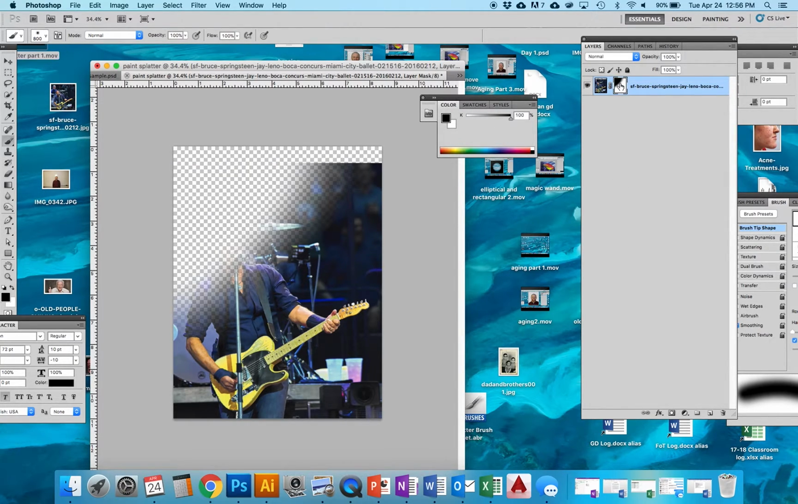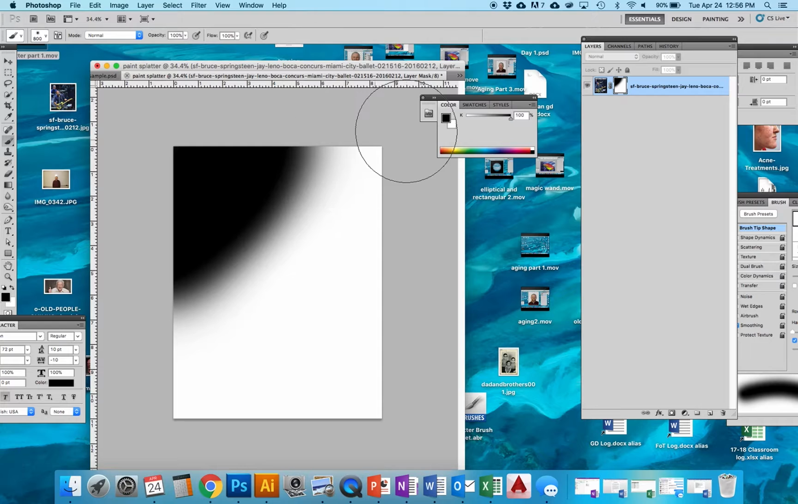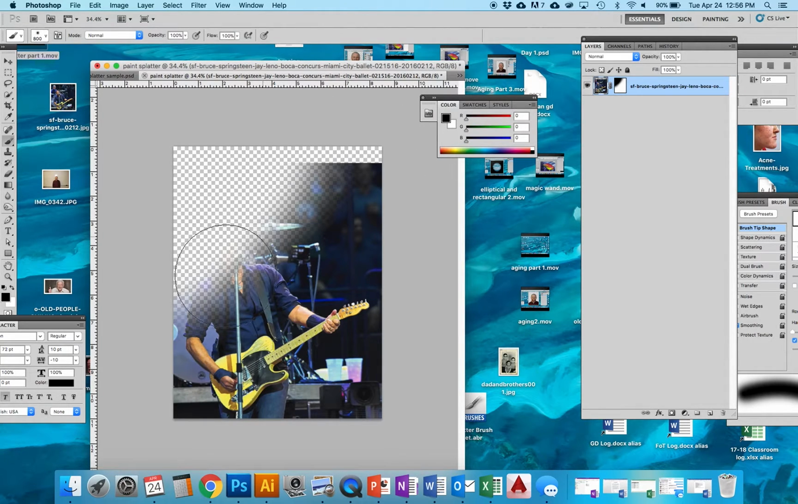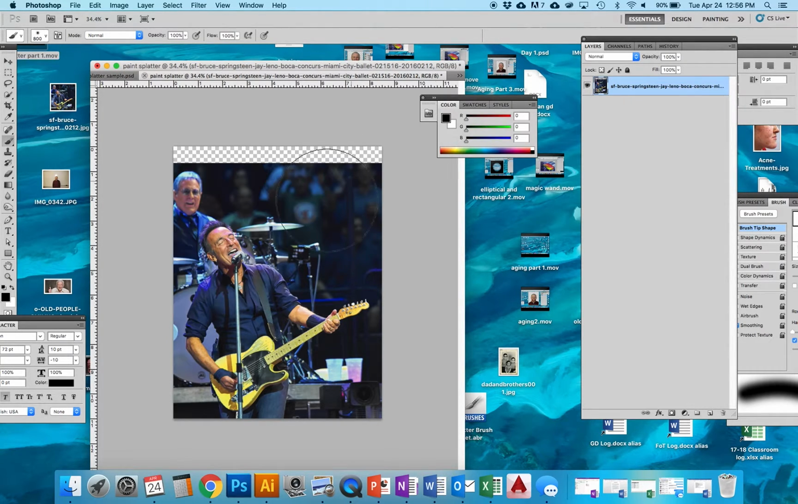So again, with the masks, white we can see, black we can't. You see here where I have gray, I'm seeing parts of those pixels, and as I get closer and closer to black, more of that fades away. So what we're going to do is go ahead and cut out our subject using a mask.